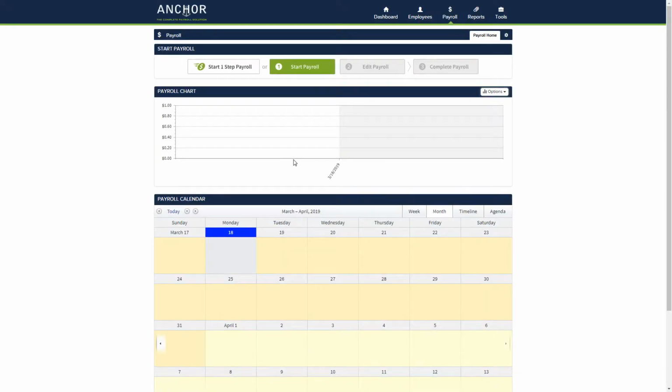From the payroll dashboard, you can click on Start One-Step Payroll if your payroll requires no hours keyed. This payroll will allow you to just process your salaried employees fully and go right to the total screen. If you have a normal payroll where you have to key in hours or pull in a file, then you need to click on Start Payroll.